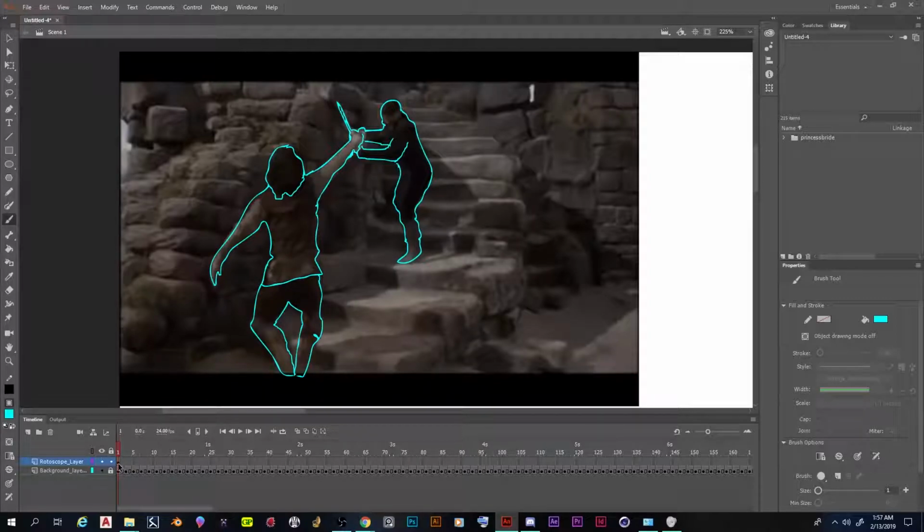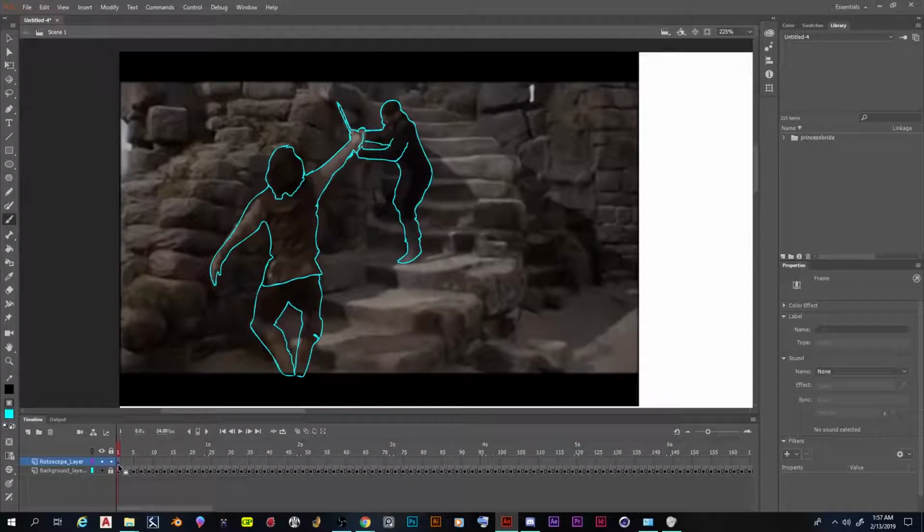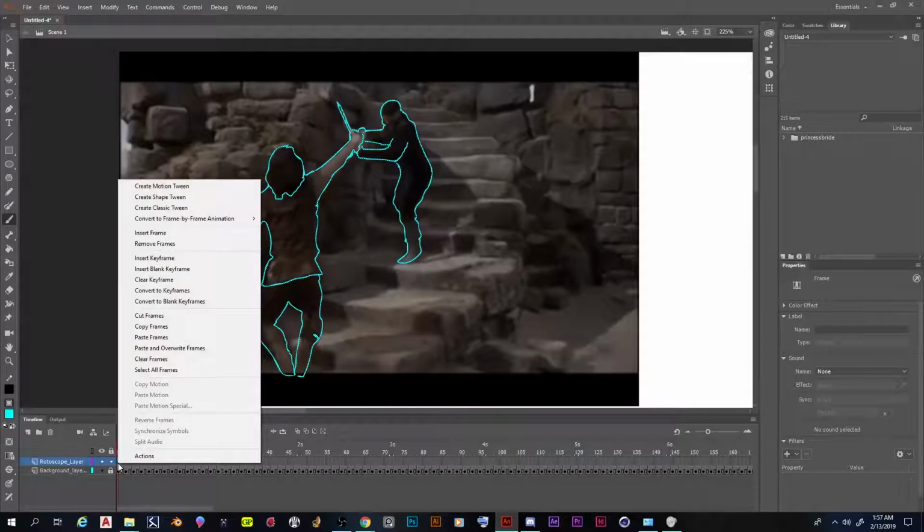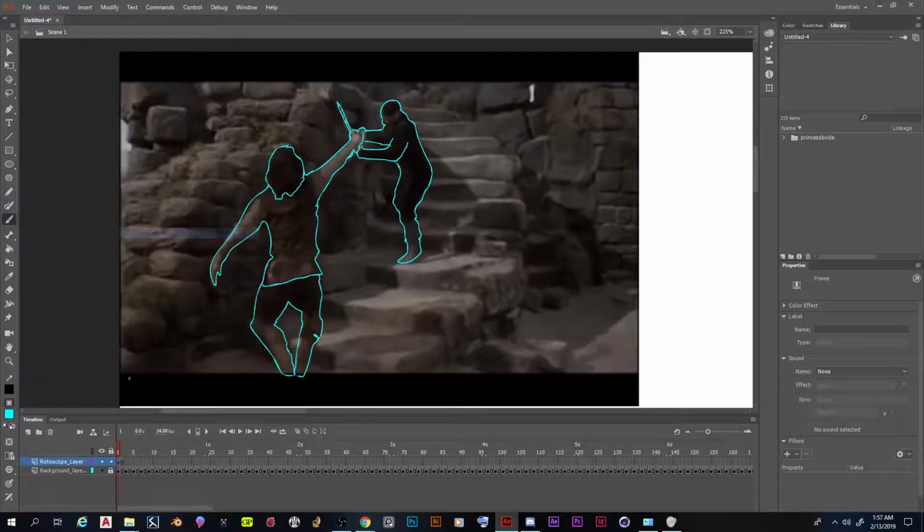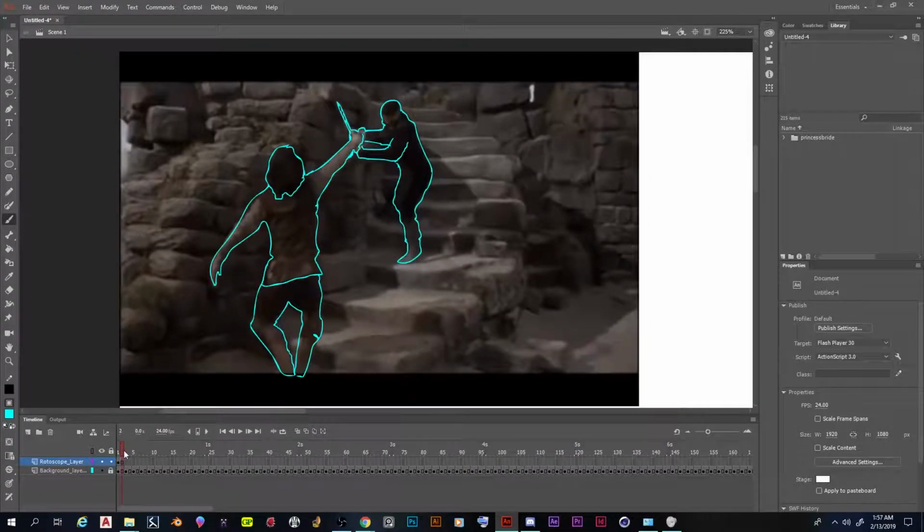What I want to do now is duplicate this. I want to add a frame to this because I want to make this 2 frames long. So my keyframe here, I'm going to highlight it, right click, and then insert a frame. So now I've added that extra little spot there, and it's making that 2 frames long.